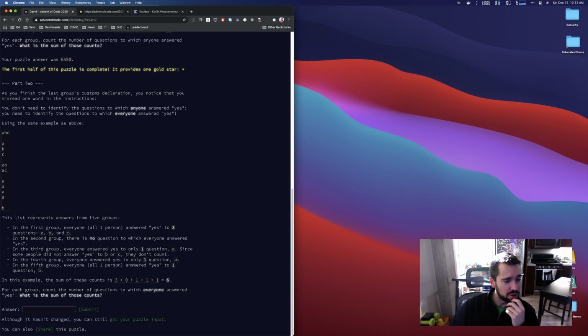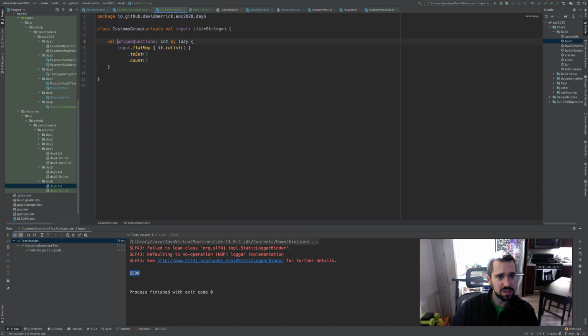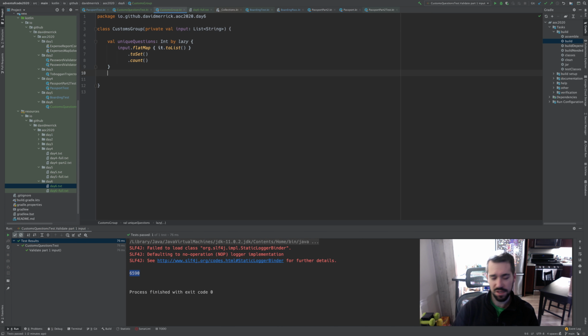In the fifth group. Okay, so this is kind of a minor tweak to our logic. We'll just add a different method to, and this is the same test input they gave us. So unique questions, and then we'll call this same questions.